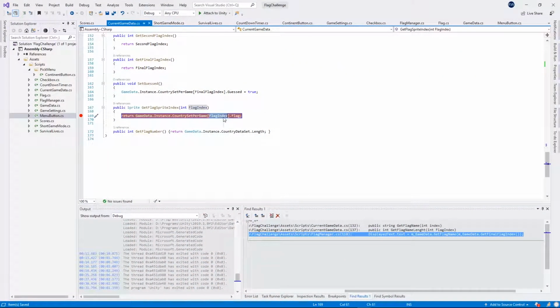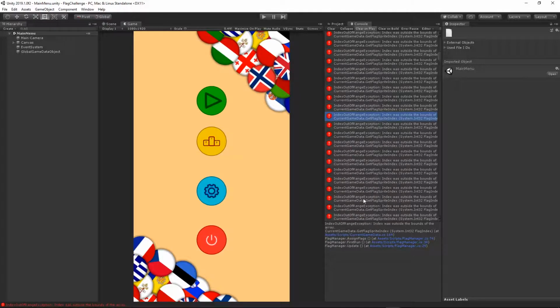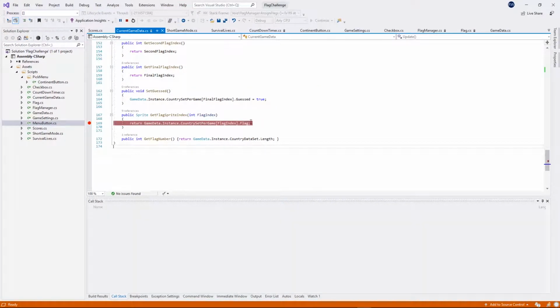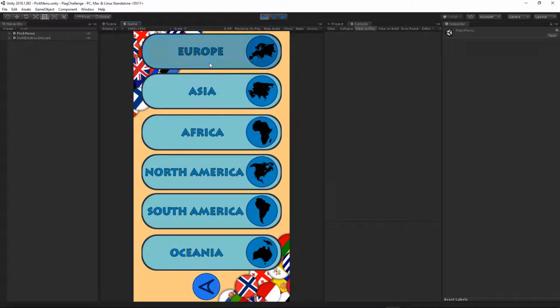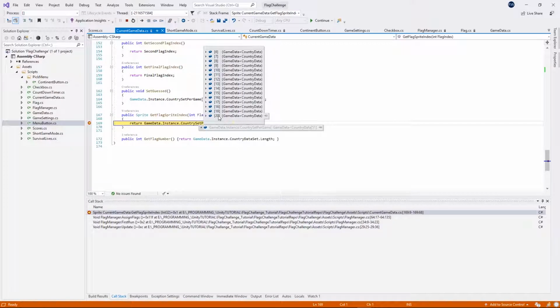Okay, we still have a problem, so let's just put the breakpoint here, go back to Unity, stop the execution, and then go back to our Visual Studio. Make sure the breakpoint is there, then press attach to Unity, go back to Unity, press play, Europe, time trial. So the flag index is 50 and the country game data per set is 51.